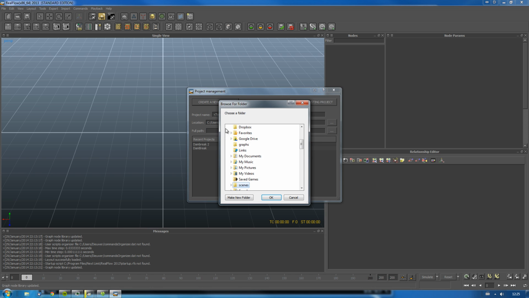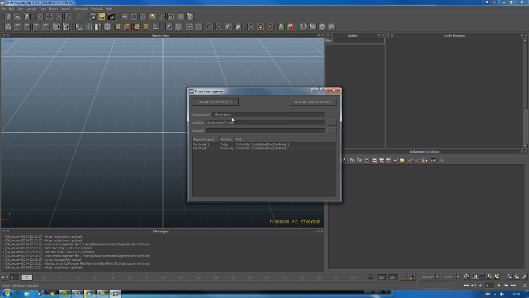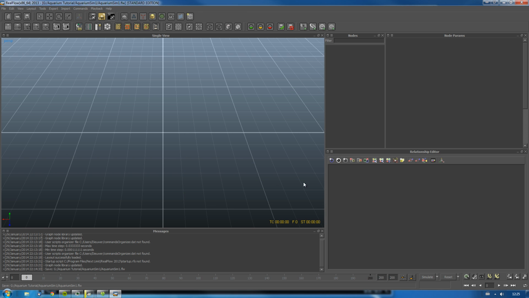Okay, let's create a new project. So I'm gonna do it on my G disk Aquarium tutorial. That's where I'm gonna put it, and I'm gonna call it Aquarium Sim 1. Okay, gonna make those folder structures, create new project, nice.